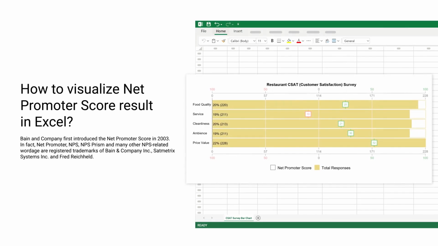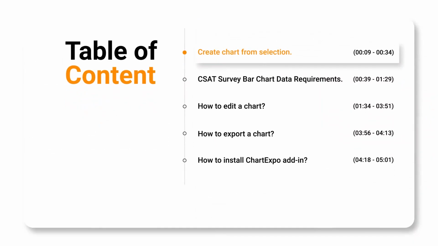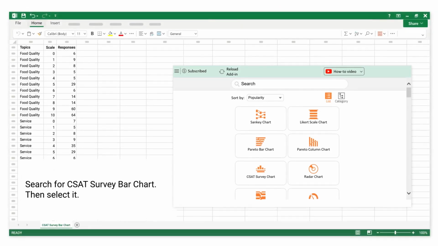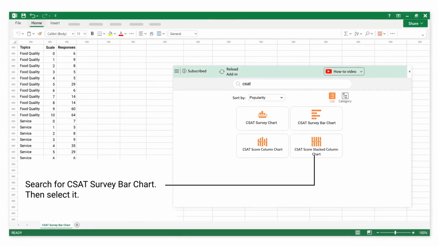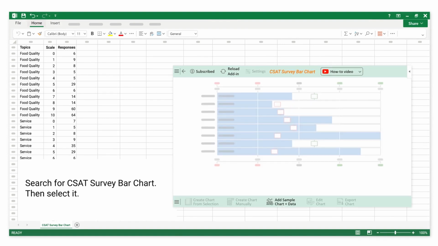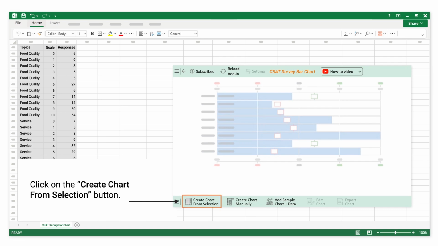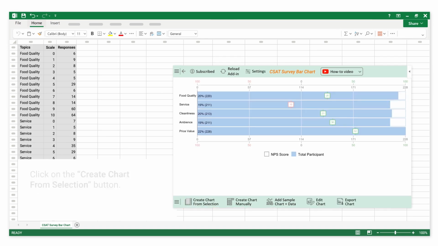How to visualize Net Promoter Score result in Excel. Create chart from selection. Search for CSAT Survey Bar Chart. Then select it. Select the data. Click on the Create Chart from Selection button. CSAT Survey Bar Chart is created successfully.